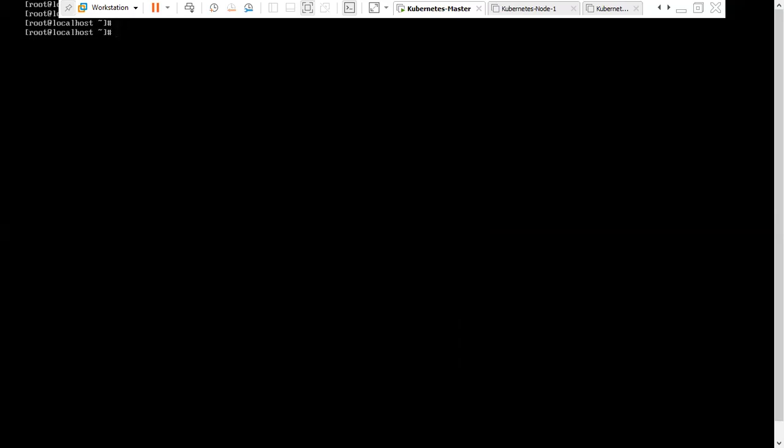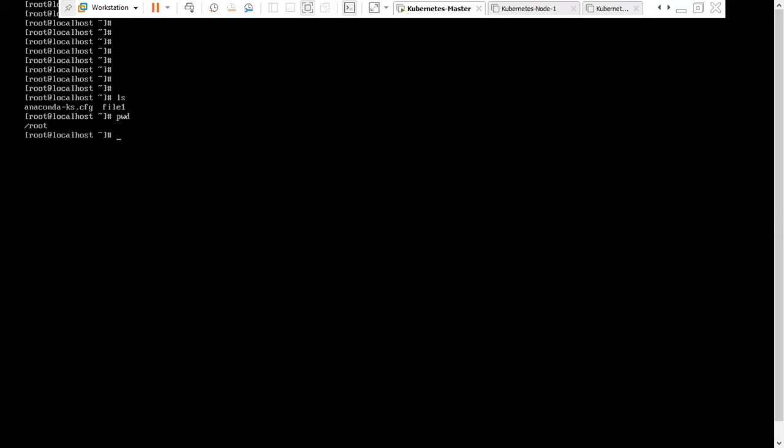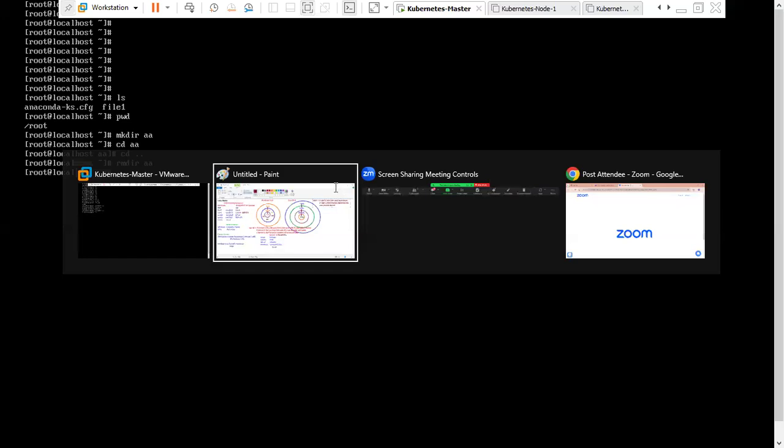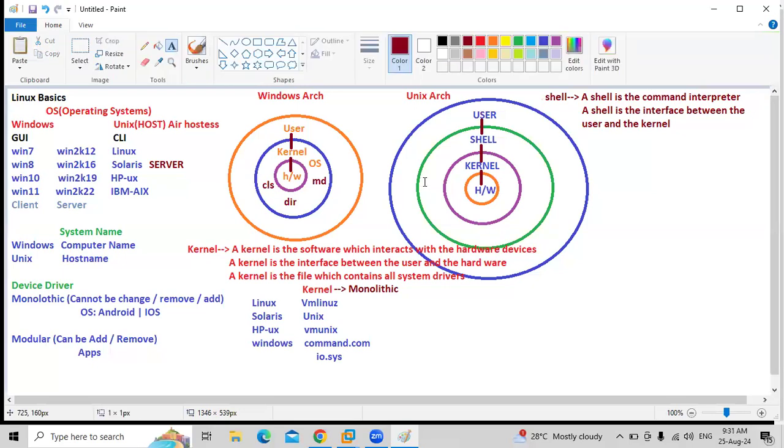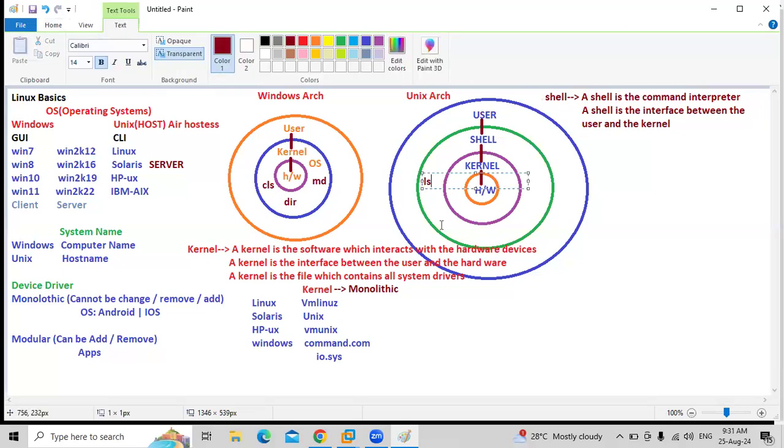So this is called Unix. Why is it Unix? Because of the CLI, the command line. ls lists the files, pwd is present working directory, mkdir is make directory, cd is change directory, rmdir is remove directory. These commands are not in the kernel; all Unix commands are in the shell. That's why the shell is a command interpreter.